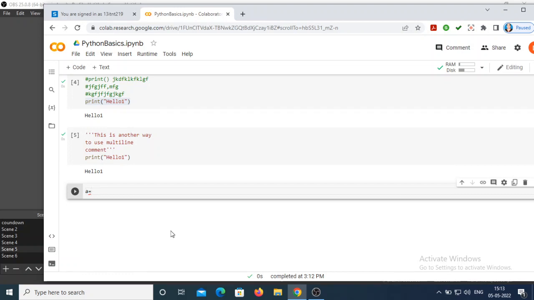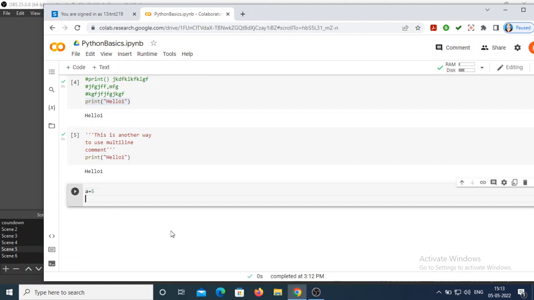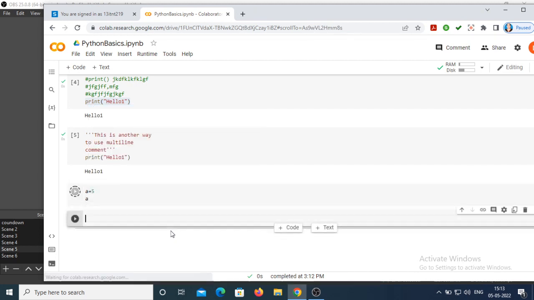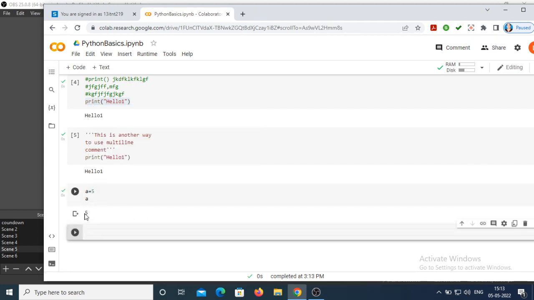So suppose let me write a is equal to 5, so that 5 is the value which is stored into the a variable, and that a variable is somewhere in the memory, or some memory is allocated to that a variable. So this is how we can declare a is equal to 5. That 5 value is assigned to that a, and I want to display that a. So I'm just writing a and shift enter for running that. So you can see 5 value is displayed. So this is how you can assign the value to any variable.